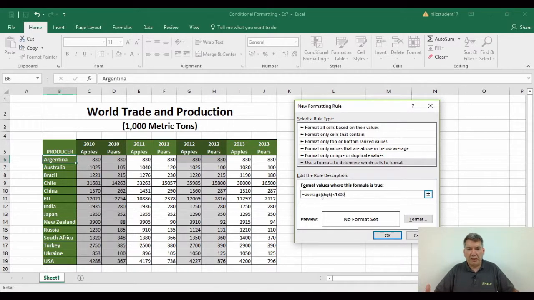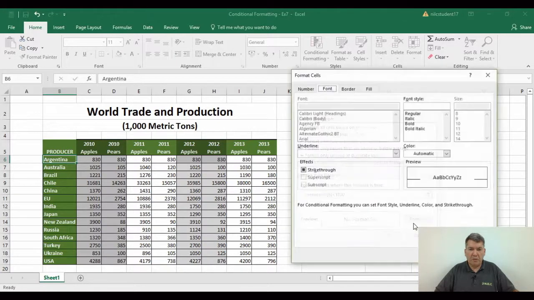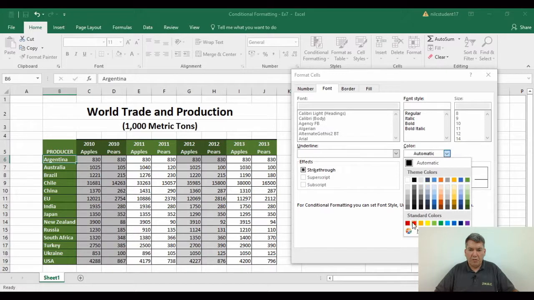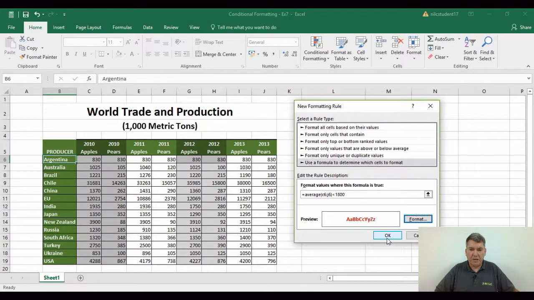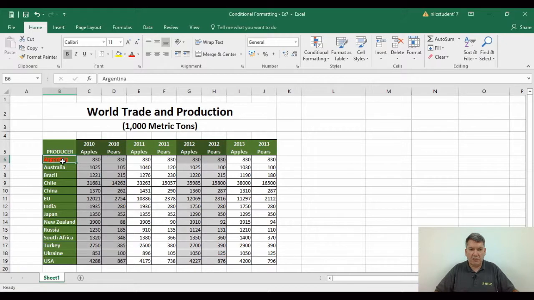So I'm now going to say if the average is less than 1,800, which one or two of them are, we're then going to say the country is going to turn red. So I'm going to say format. And I want to set the font this time, the font to go red and bold to make it stand out. So I'm going to click OK. OK once more. And Argentina has now turned red.